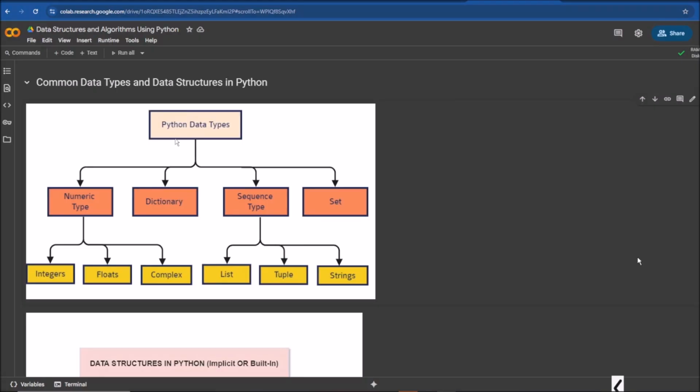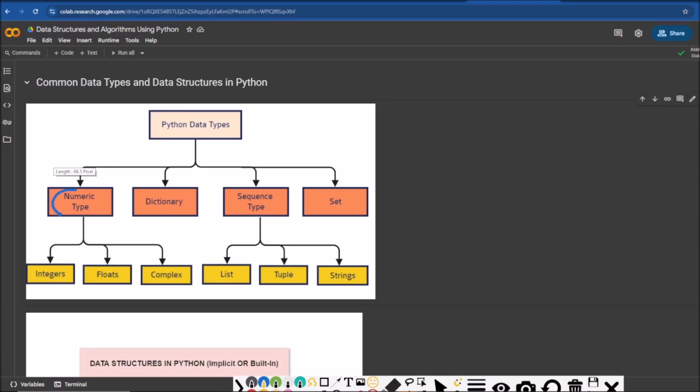All right, so we have four different major data types that are available in Python. The first one is the numeric type. Numeric types have three different classifications. One is the integers, numbers like 2, 3, and so on. Floats are basically our decimal digits, right? So 2.3 and 4.1 and so on.